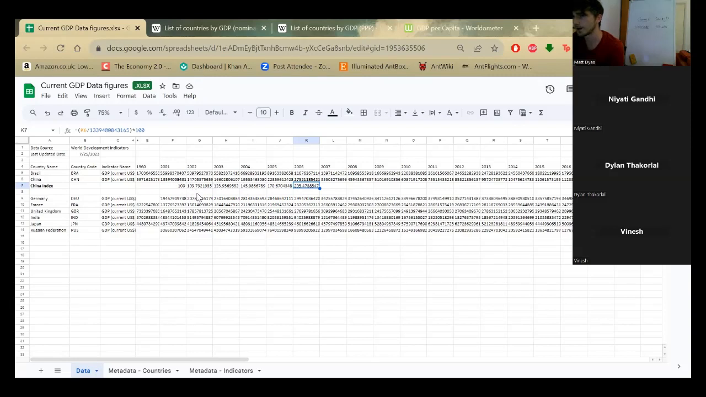And again, we can see 2002 is 9.8% bigger. GDP grew by 9.8%, which is a lot between 2001 and 2002. So again, much easier to use the index we've created.